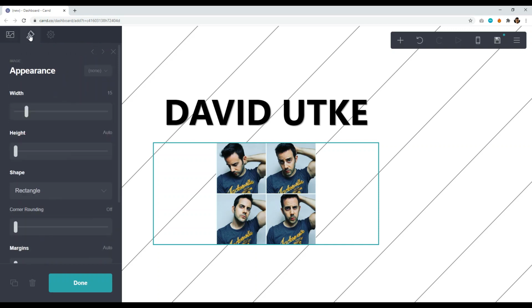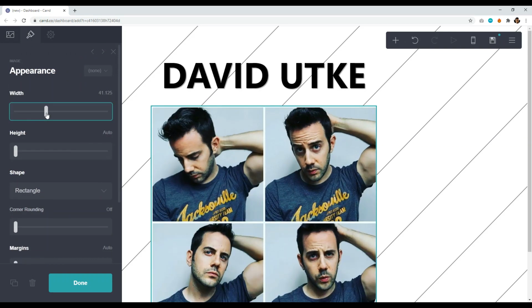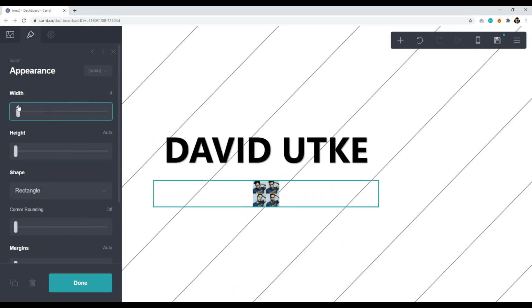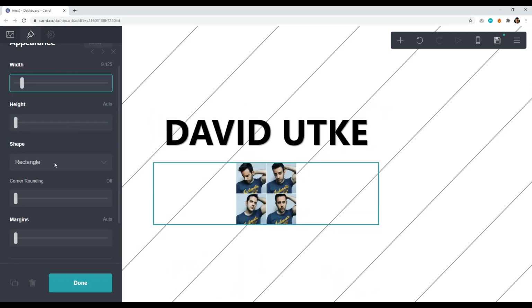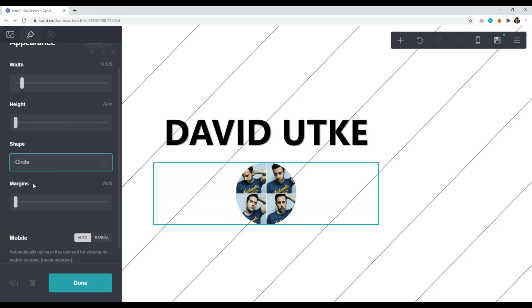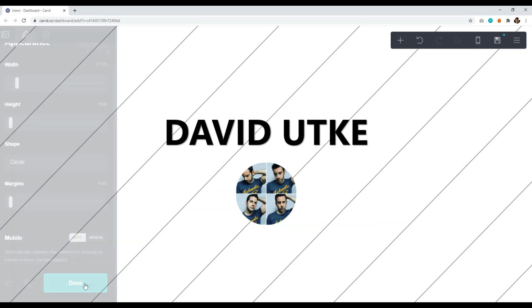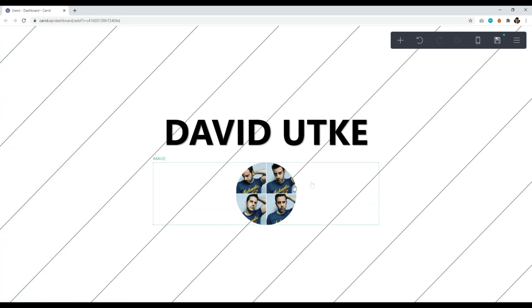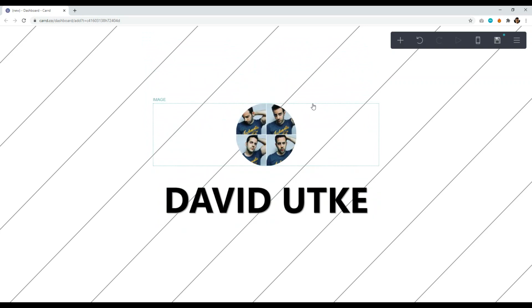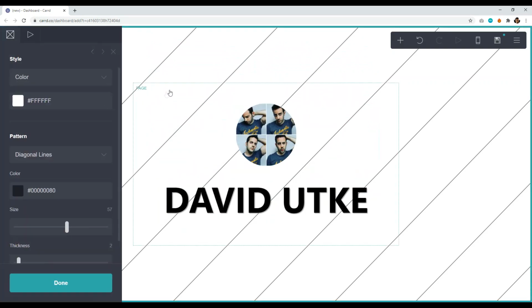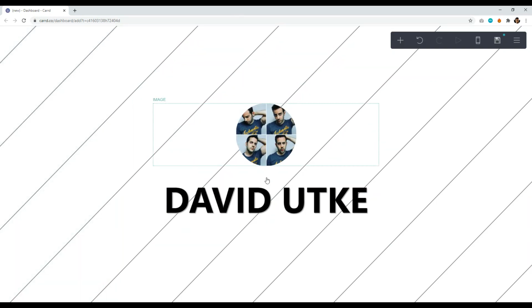I would come under paintbrush, and then we can change the width. I can make it really big if I want, or I can make it really small, we'll make it relatively small. Now the shape, I can change it to whatever I want. So if I want to make it a circle, great, done. Okay, that looks good. Now how do I move that? How do I get that up? You drag and drop. It's that simple. And there we go.